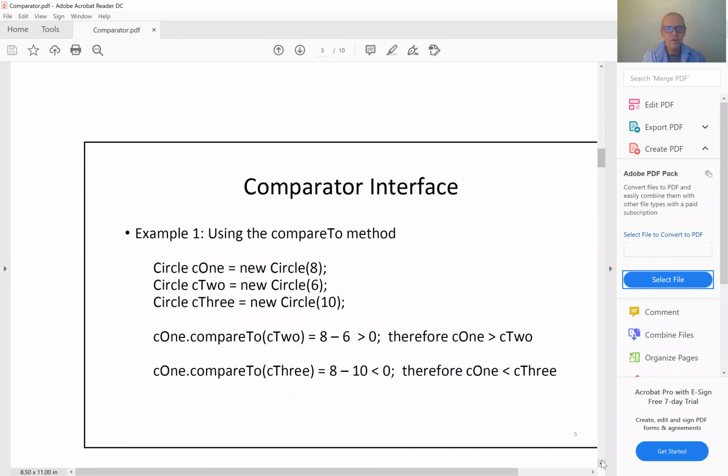Okay, so c1 compareTo c2. We just go this dot radius minus c dot radius. So it's 8 minus 6. We get a positive value. And by our rule, remember, if the compareTo method returns positive, then the calling object is greater than the input parameter. That's the rule.